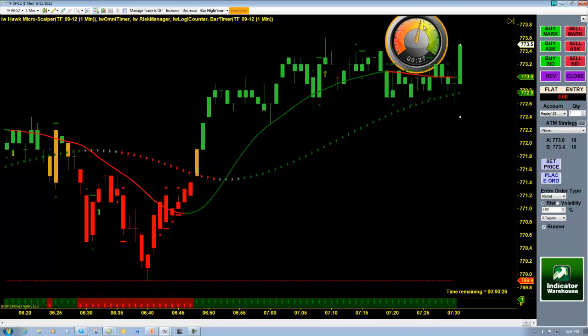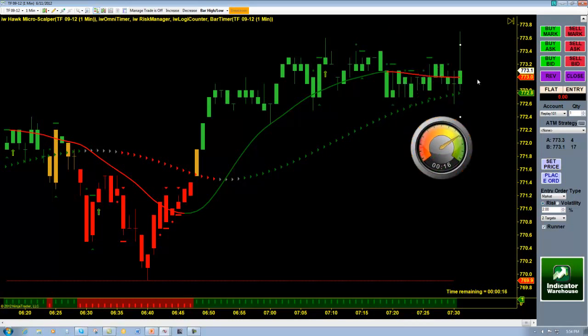Let's keep an eye on this, and you'll see our gauge, as we get closer and closer to this bar closing, is going to start getting green. Kind of a cool little feature there of the Omni Timer. And again, it keeps it right up here in this area where we need to see it. We're not looking back and forth like we typically would using the standard bar timer offered by NinjaTrader. Again, nothing wrong with this bar timer. It works the same, it's just in a different location.